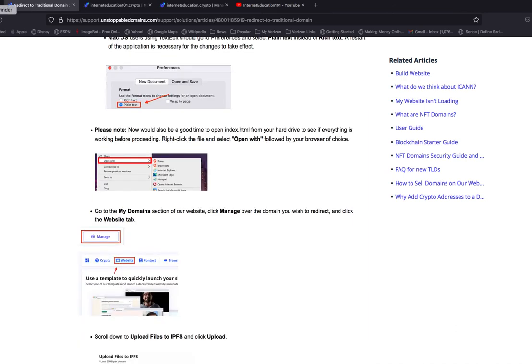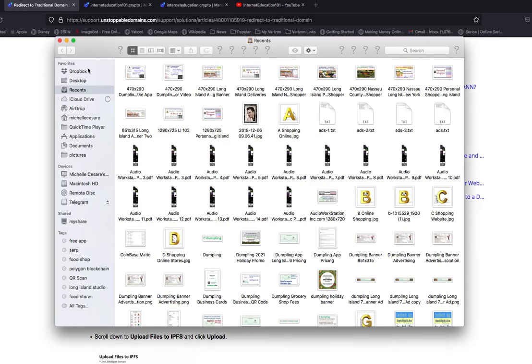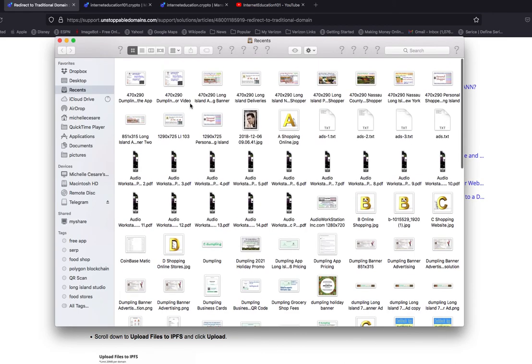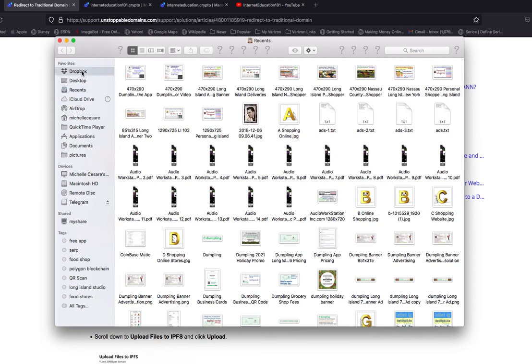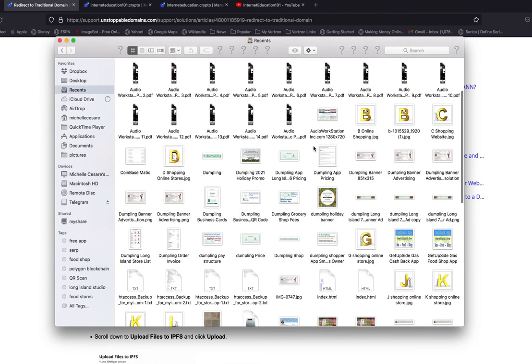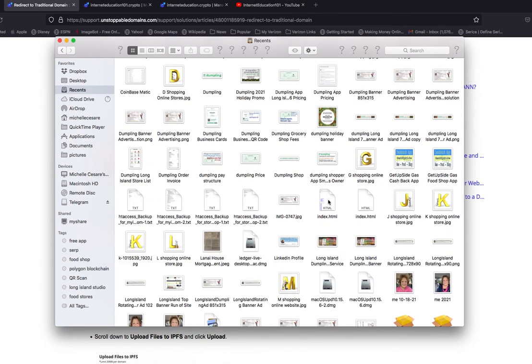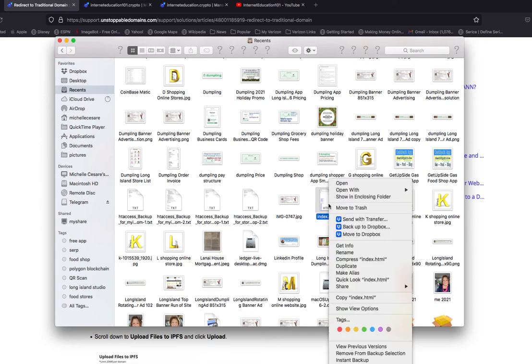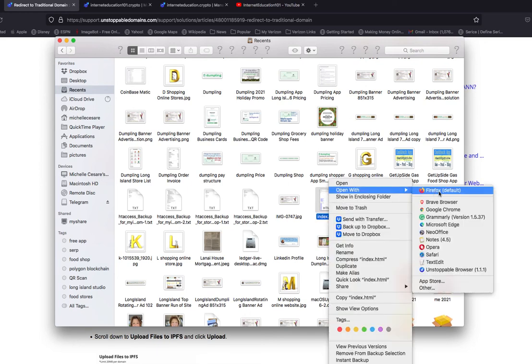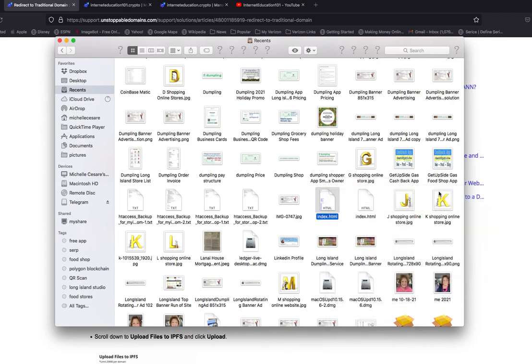I'm going to open up the Finder, and I'm going to go to, oh, this changed already? Dropbox, recents. Okay, it moved on me. Hold on one moment. Okay, right here. These two right here. So what I'm going to do is index.html. Open with, I'm in Firefox, I'll open up with Firefox. Give it a moment.